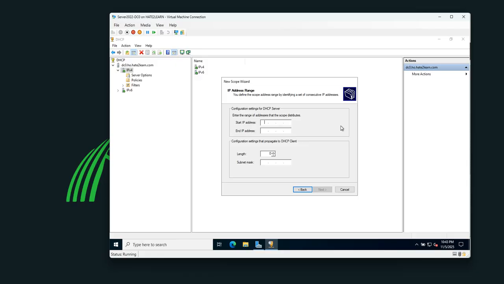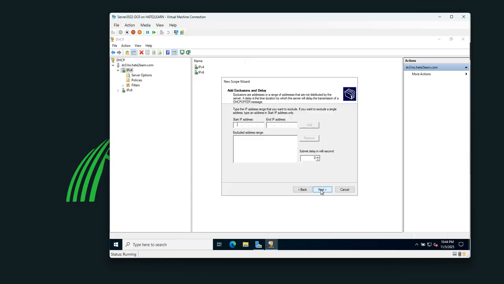Next, start IP address. The subnet is 10.10.10. So 10.10.10.1. Never use 0 because 0 is the network address, and 255, the last IP address, is the broadcast address. So 10.10.10.254. I'm not using 255. And over here, I can change it to a 24 bit mask. Next.